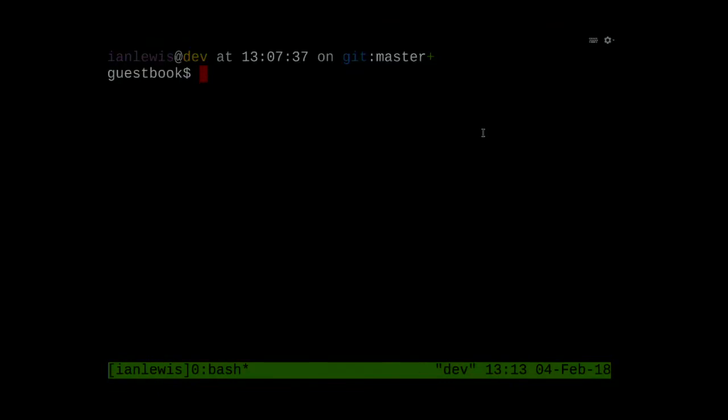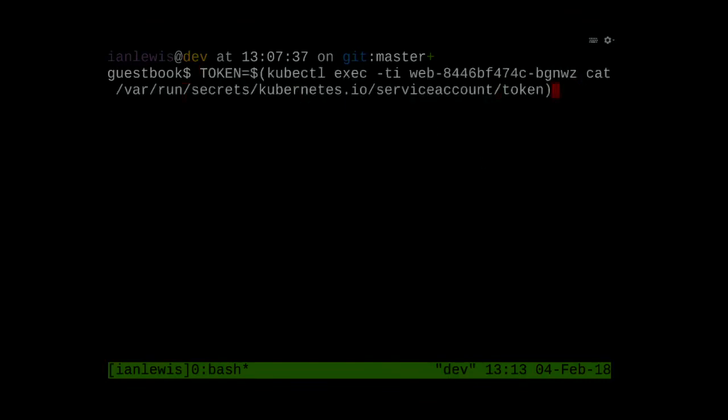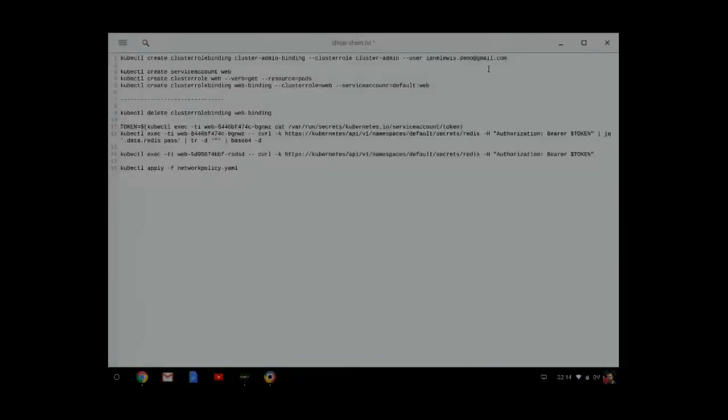Here what I'm going to do is assume that you have access to run basically arbitrary commands inside of the front end. You've broken in, there was some sort of bug in the front end that you used to break in. So what you're going to do here is run kubectl exec into the front end, and we're going to cat out this token that's saved from the service account.